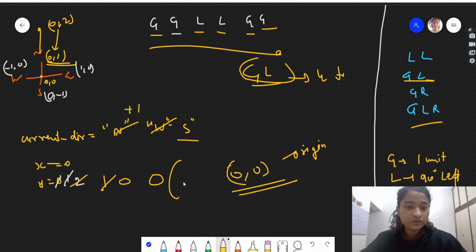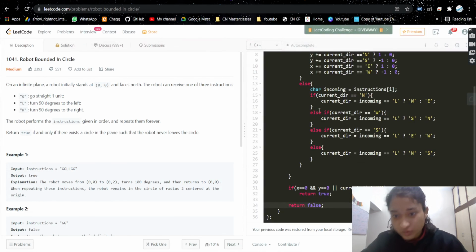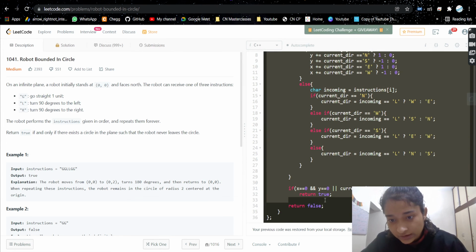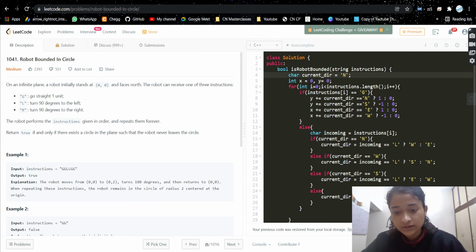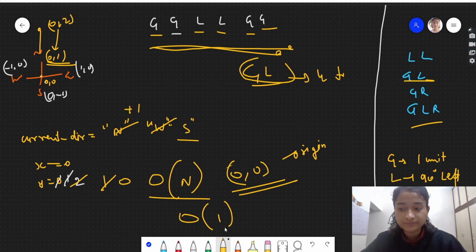Time complexity is O of n, as we are just looping through the instruction string, and the space is O of 1, because we are not taking any extra data structure, we are just using variables, so space will be constant.